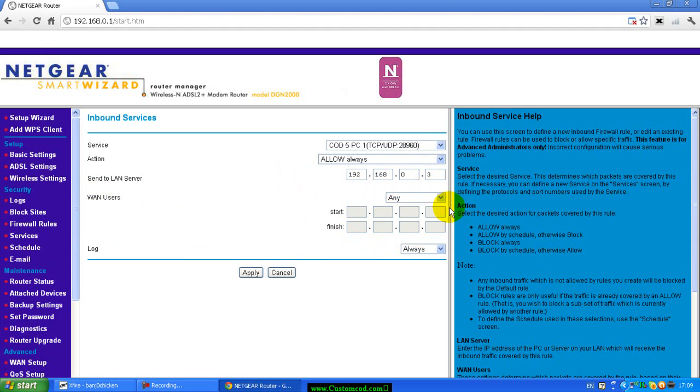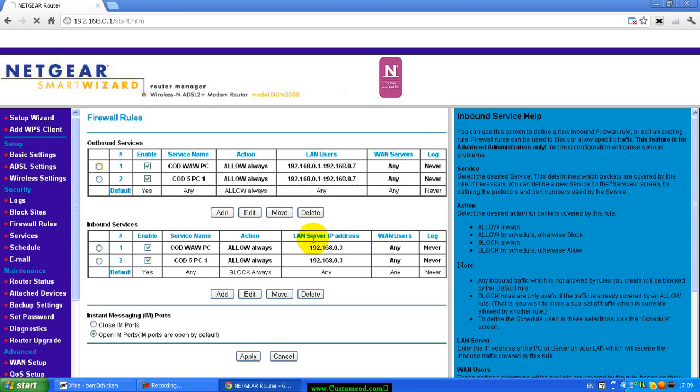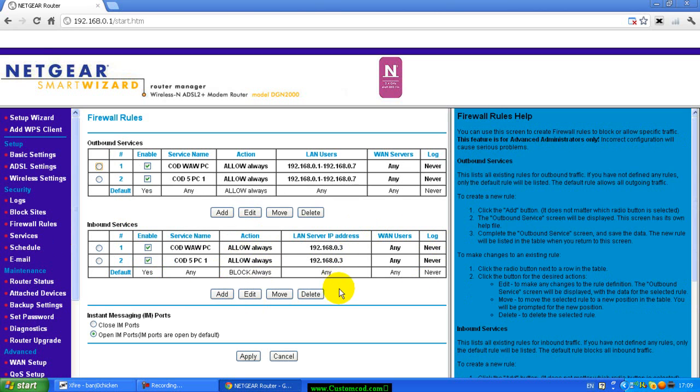Ignore the wide area network users. You just put that on any and never log, and apply. I've already got it done, so I don't need to do it, but that's what you want to do for those two ports anyway. If it still doesn't work, I recommend doing every single one, which will suck and probably take a while, but do every port.